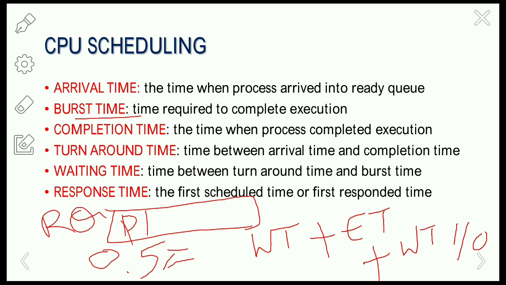So this is the basic scheduling terminology for the CPU scheduling algorithms. We are going to apply this terminology to the different scheduling algorithms, and calculate the arrival time, burst time, completion time, turnaround time, waiting time, and response time for each and every scheduling algorithm, and use the particular algorithm that gives the best output.